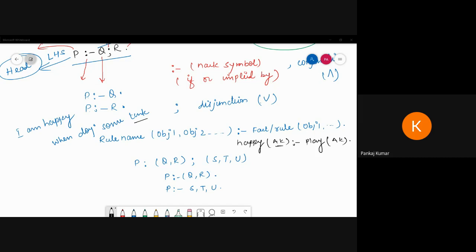So this way we have to write this system. Now see, we have to write the same things as fact, rule and knowledge. We have to perform step by step using the task.